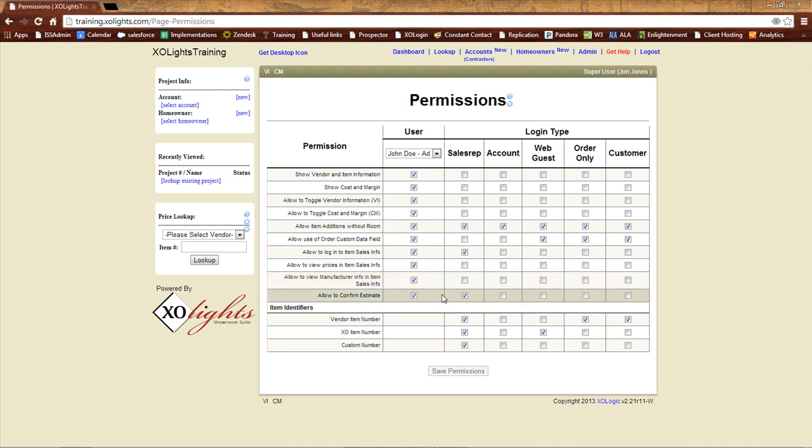And then the allow to confirm estimate, this just determines whether or not a salesperson would be able to confirm an estimate. Typically, you wouldn't give that permission to anyone else. There are a couple of things that does. First of all, it marks it as a completed order, and so you typically only do that after everything is finished. The other thing is, if you have an integration with a back-end system like QuickBooks or Windward or IT or any of the other ones that we integrate with, then confirming the order is what flags it to move over to the back-end system. And so sometimes you want the ability to control who can do that and who can't, and that's where you would set that, with these permissions here.